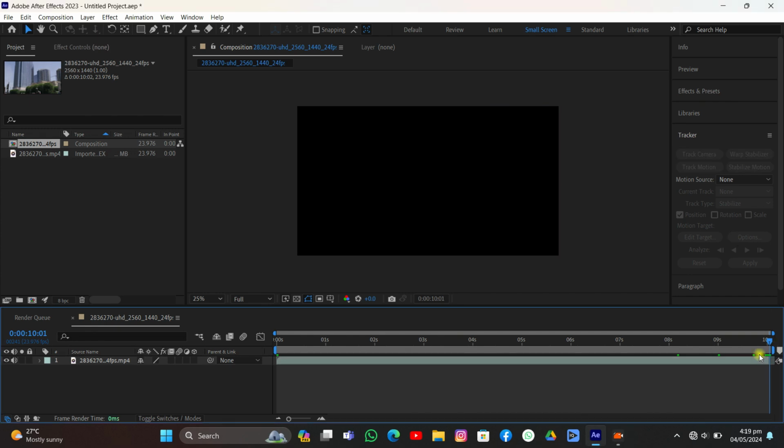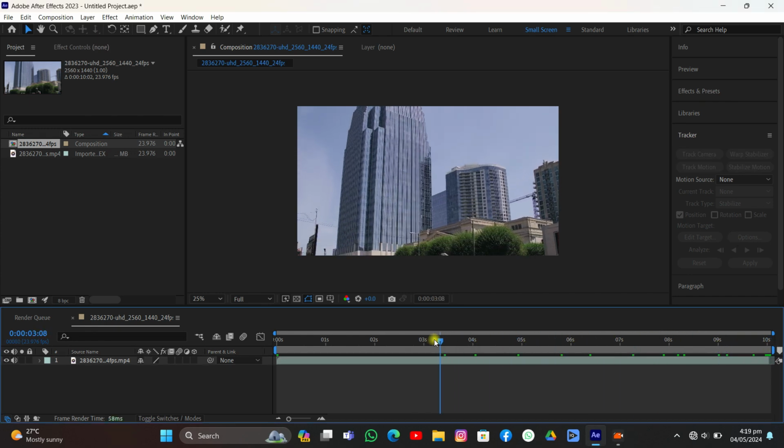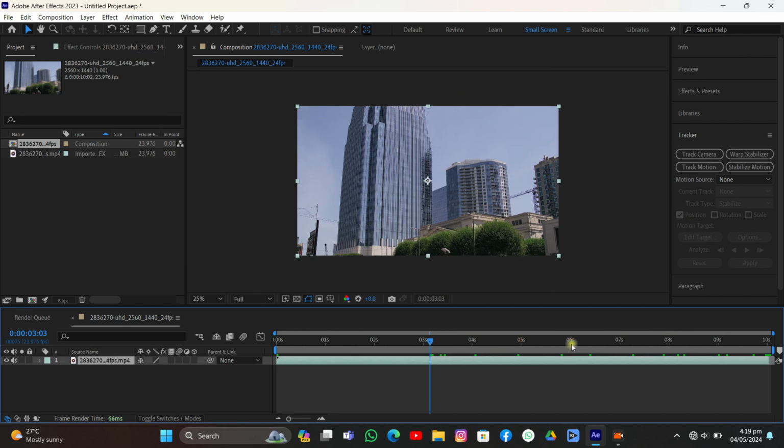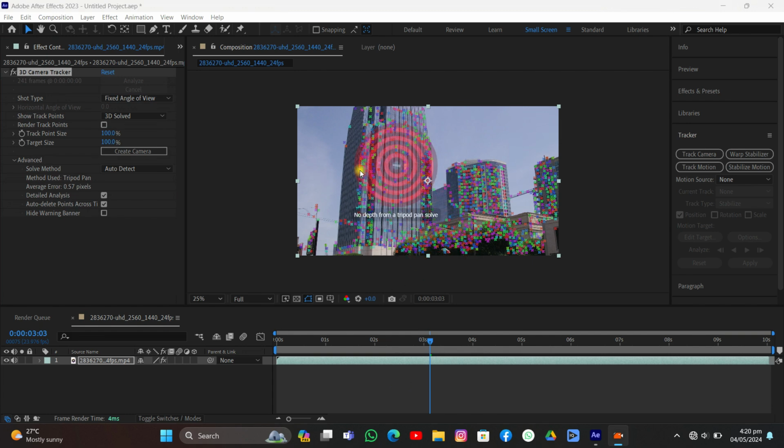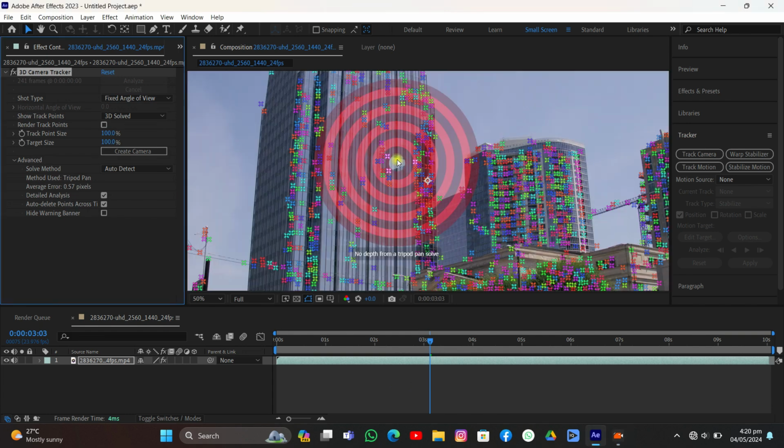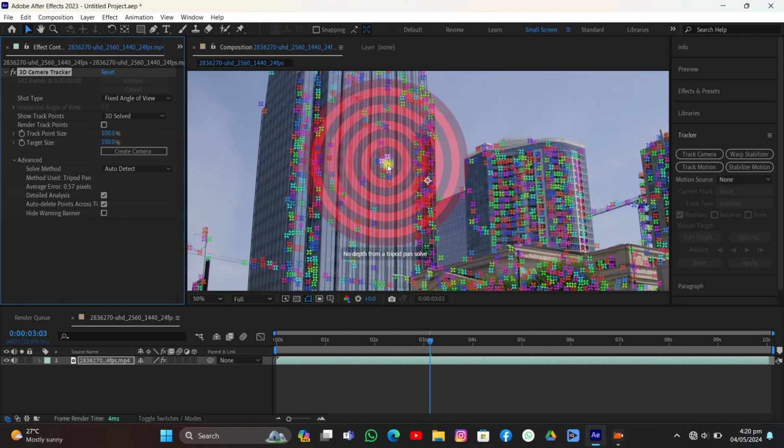So here we go. And now it's time to select the footage and click track camera, and it will track the motion. Go to advanced and click detailed analysis. It will track the motion, and we are going to track it with After Effects. Then we're going to export the tracking data into Blender, which is pretty exciting because I will show you how to do it.